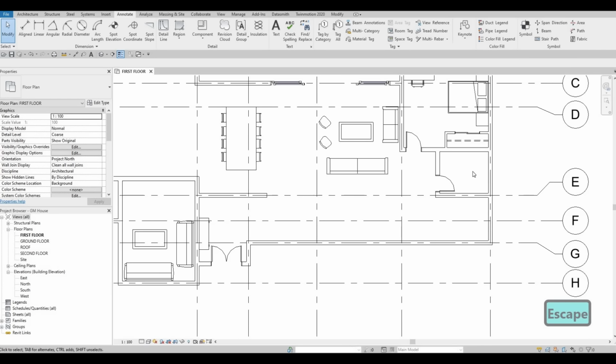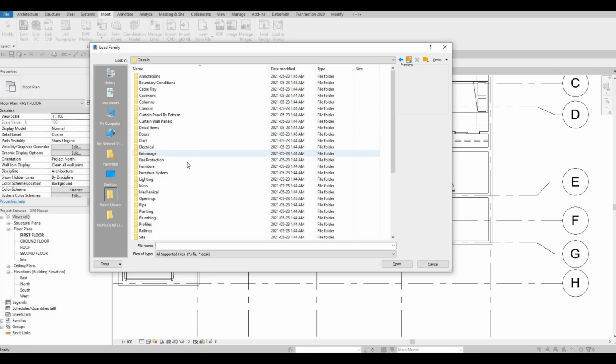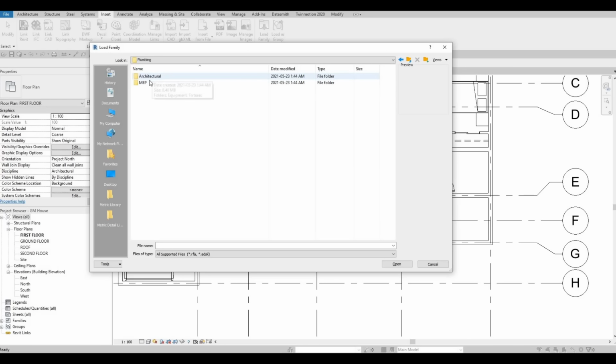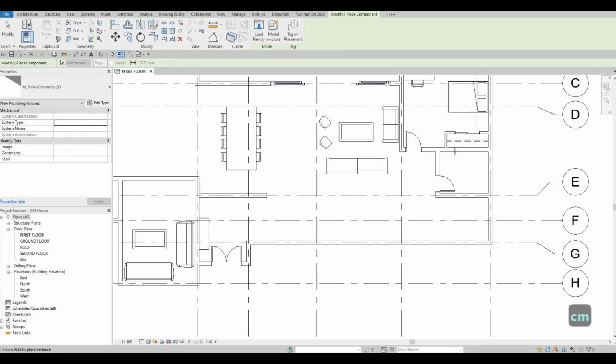Next, I want to add the shower, the toilet, and the sink. So let's go back to insert, load family, go back right here. Let's go to plumbing, architecture, fixtures, and then let's go to water closet to add a 2D commercial toilet, or domestic. Actually, it's what's best. So let's add 2D, because 3D, we don't need to show 3D for this. So just to make our file small enough and good enough.